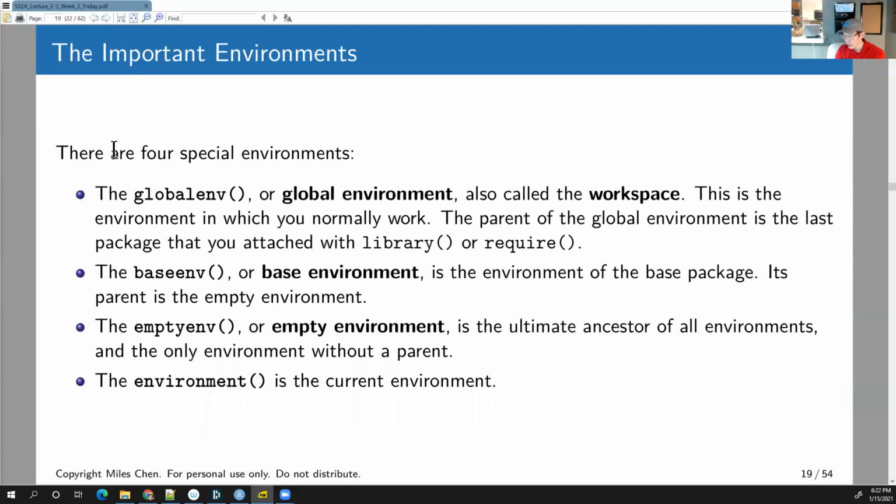There are 4 special environments that we should mention explicitly. The global environment, your workspace, is where you work. And the parent of the global environment, this is a little bit strange, is the last package that you attach. So when you call library ggplot2, that's going to become the parent of the global environment. If you call library dplyr, that's going to become the parent of the global environment. Any library or package you attach is going to become the parent of the global environment.